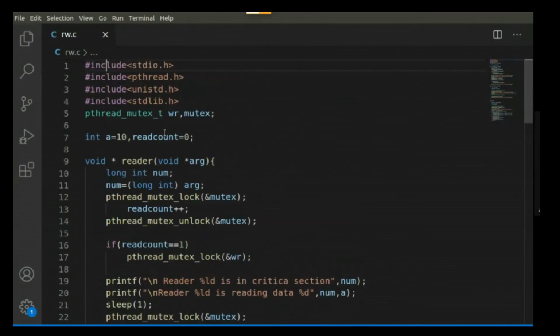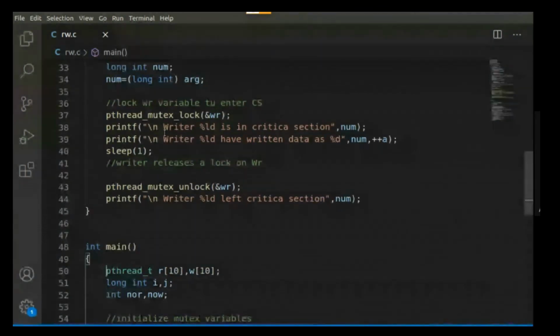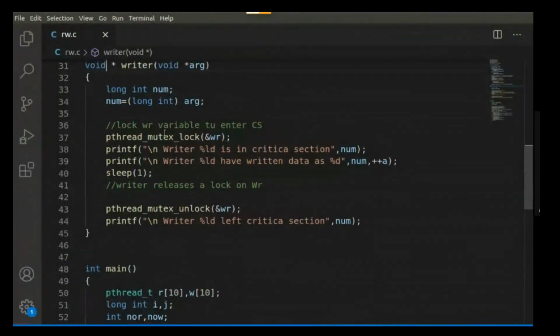In the writers function, what are we doing? The condition is if a writer is in the critical section, neither reader nor writer should be allowed to enter the critical section. So when a writer wants to enter the critical section, we are locking the WR variable. And when a writer is leaving the critical section, we are unlocking the WR variable. Okay, so the writer's routine is quite simple.